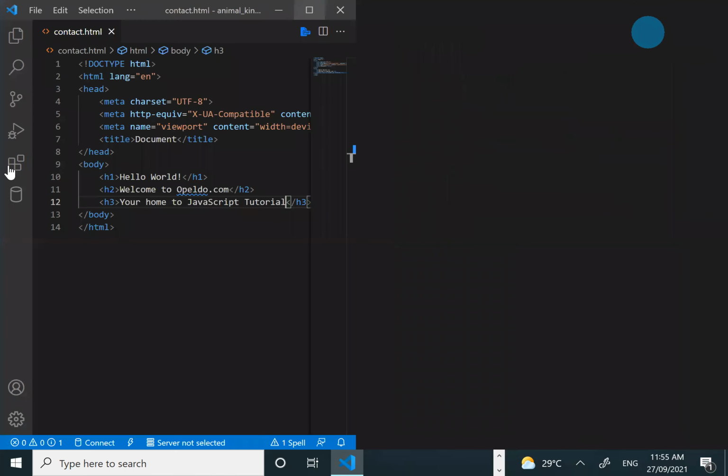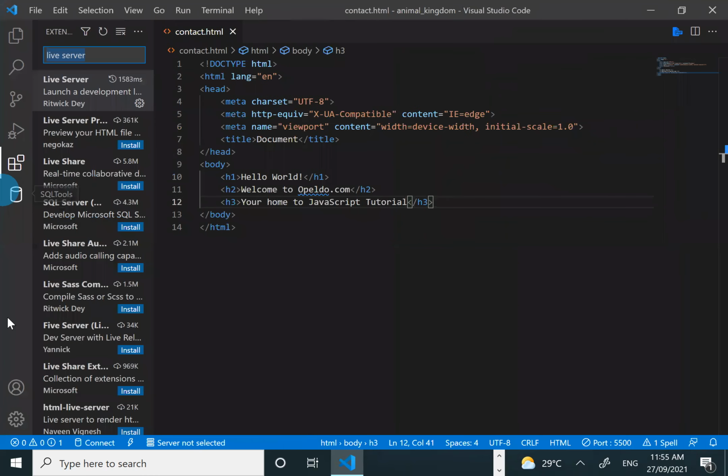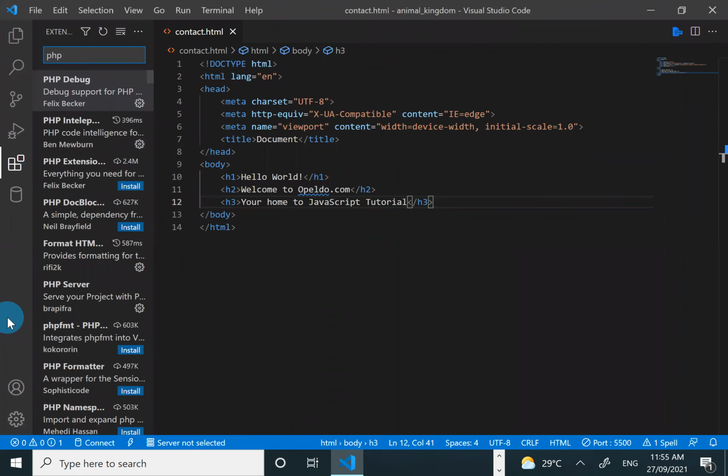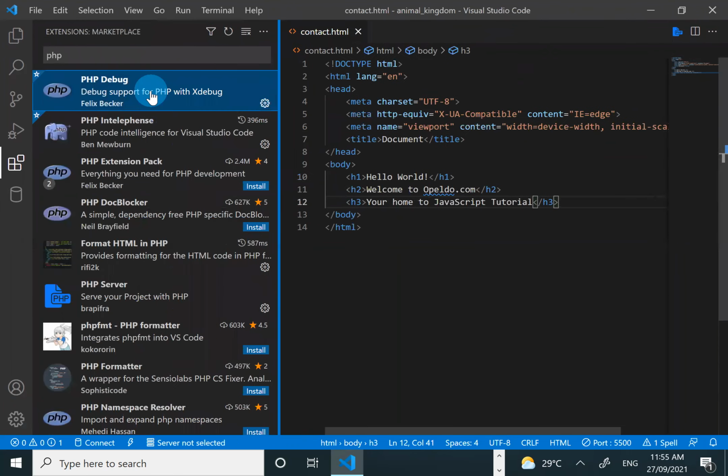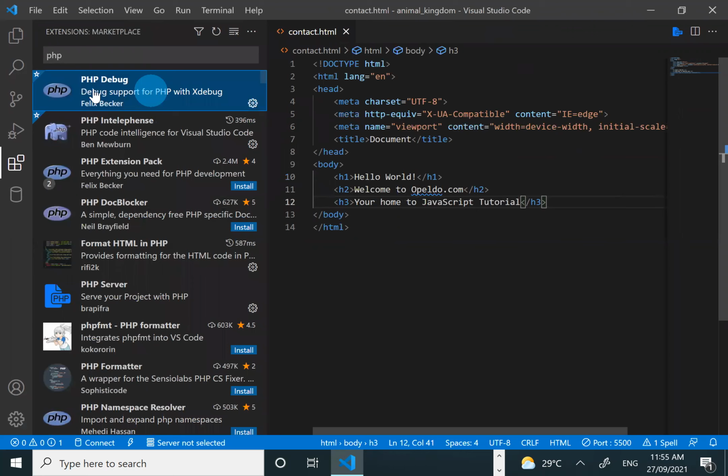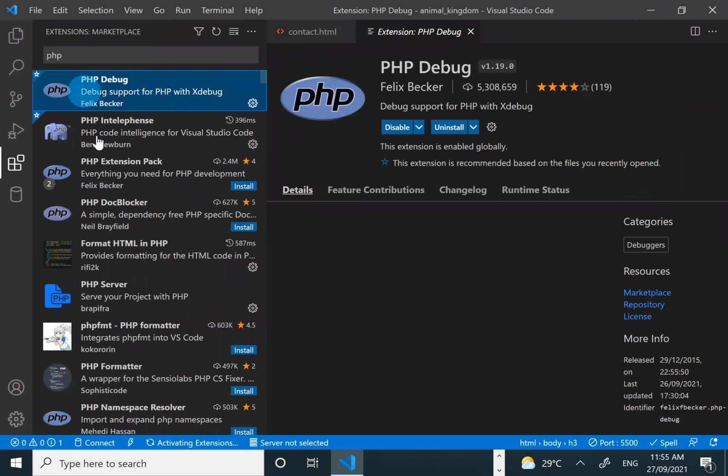So let's go back to extensions again to try a few others. There are extensions for almost all languages. Because we will be working with PHP, let's see what other extensions they may have. So I search for PHP. It says I have something like PHP Debug. This is a debugging tool. I already have it installed. If you want, you can install it, quite helpful.